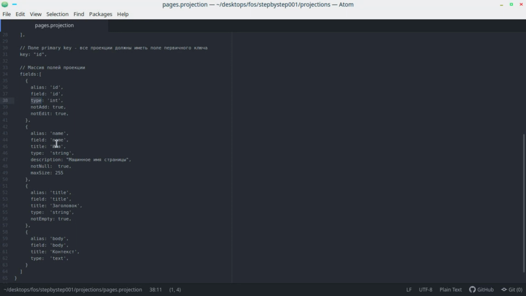Let's analyze the types that are presented here. The int type is an integer. The string type is a text string of limited length; the maximum length is 255 characters, regardless of the value of the maxsize property. And the text type is a text field of unlimited length. That's all. The lesson is finished.